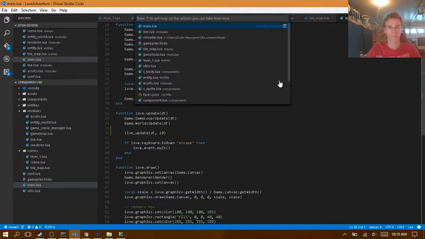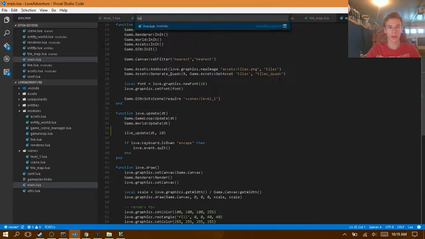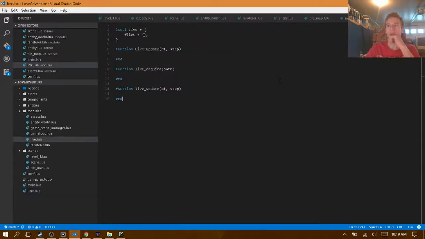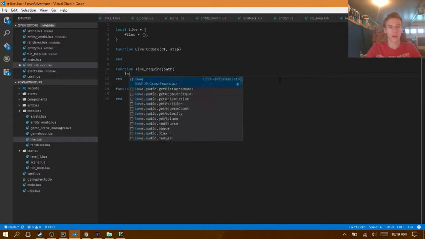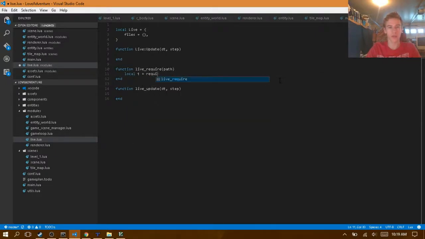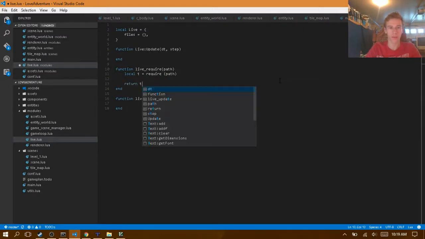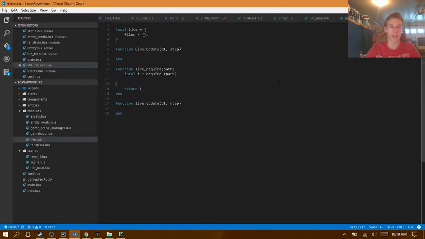Okay, so we want to go into live, and let's do some changes. So first things first, when we require, we want to create a local table. Or actually, no, we don't need to do that. Let's just do local t is equal to require path. Alright, so we require it, and let's return the t. Now we're going to intercept this table right here, and we're going to say t dot underscore underscore file path is equal to path. And the reason why I'm prefixing it with 2 underscores is just so we don't have any name collisions in the future. I doubt we will, but whatever, just to be safe.